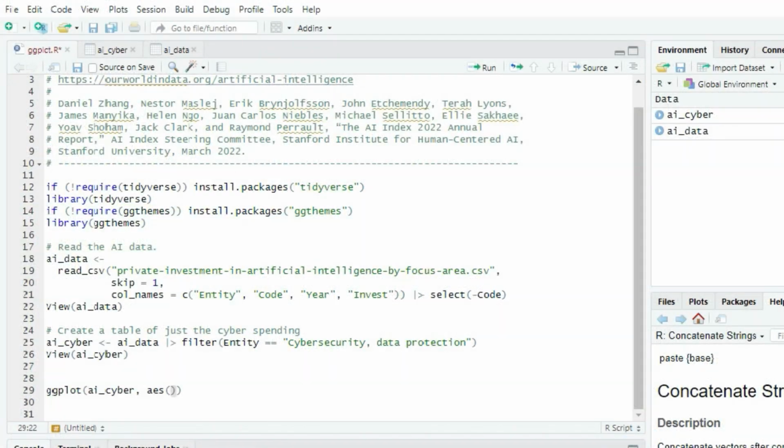Let's start with a very basic column chart and the x and y aesthetic, mapping which data goes on the x-axis and which data is represented by the height of the columns. I already know I want the year column to be x, we want one column for each year of spending, and I want the invest column to be y. The amount spent will be represented by the height of a column.